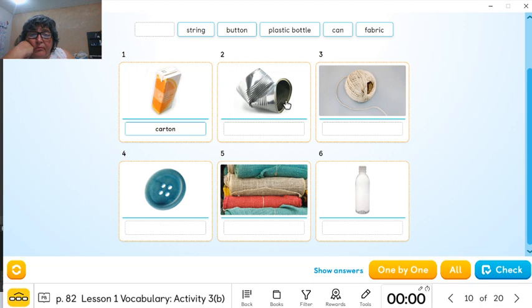4. This object is small and round. It's made of metal or plastic. It's used for covering the top of a bottle. Bottle top. 5. This object has got the shape of a circle. It's made of rubber and it can stretch easily. It's used for holding things together. Elastic band.